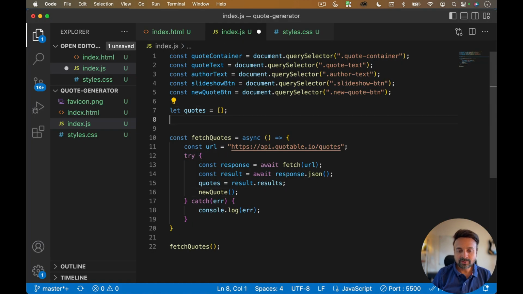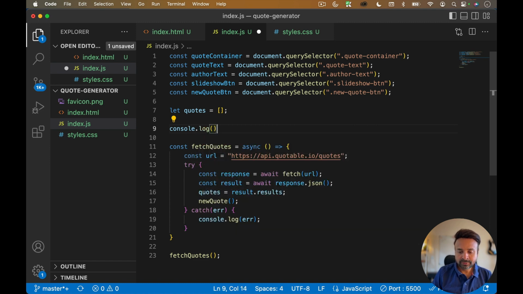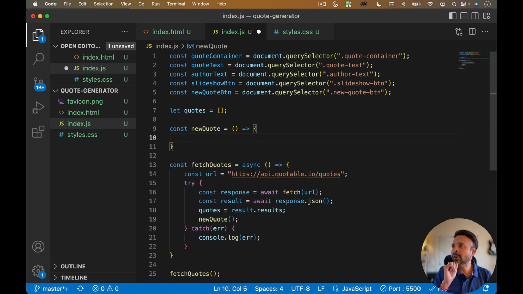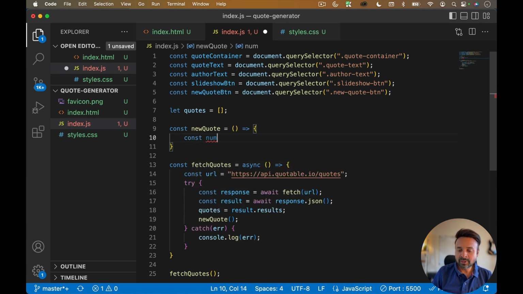So let's write this function, new quote, and we'll say console.log. No, I want to console.log. I need to write that function actually. New quote function. And okay, so first of all, inside my new quote function, I want to have that random number. So const num, maybe a random num, and I need to write a random function which will give me the random number between 0 to 19 basically.